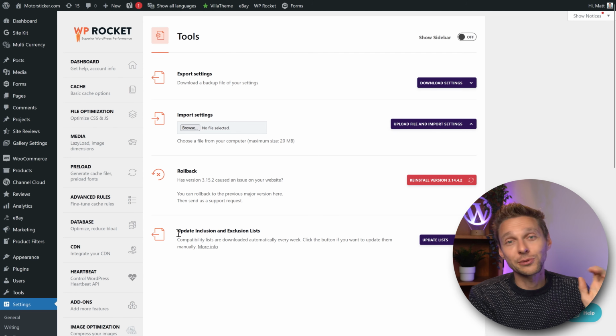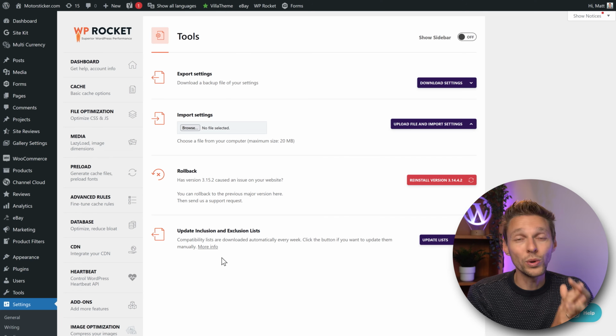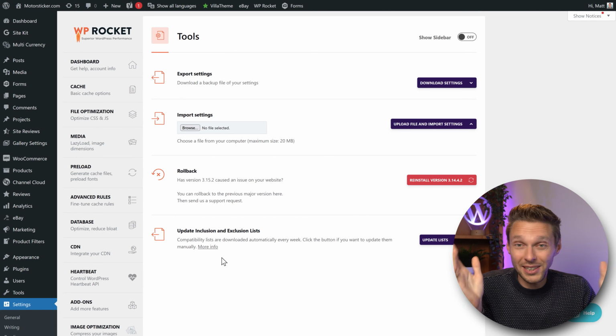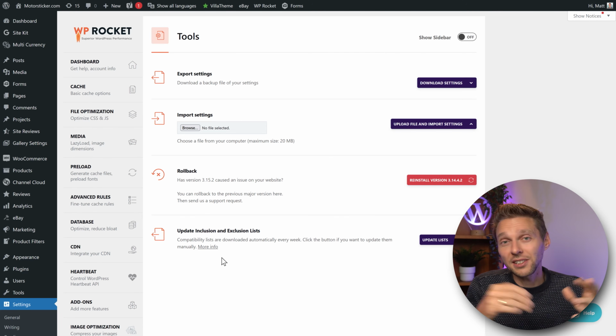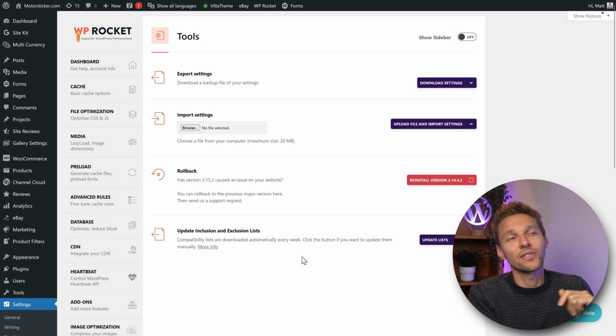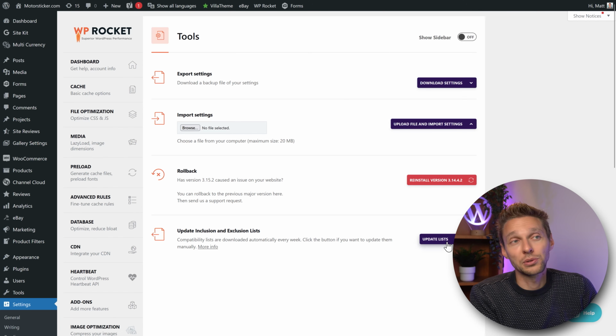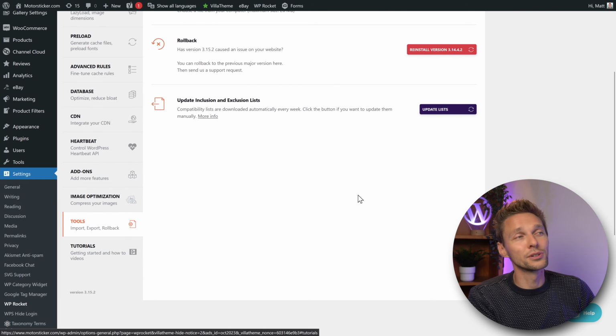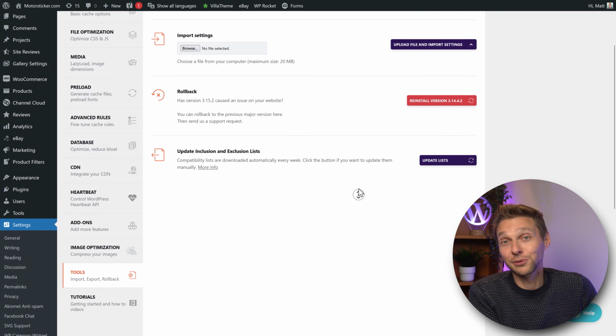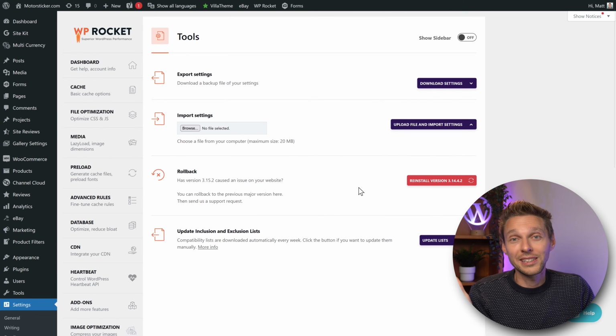And then we have another feature which is really great. Update inclusion and exclusion list. Now the compatibility list with WP Rocket is changed every single week because new plugins emerge, codes change, plugins get updated, and the list will be updated automatically on your website. But if you want to do it manually, this is the way to go. And that's it. The last option are tutorials, but you've already seen this tutorial, so you're actually completely done.